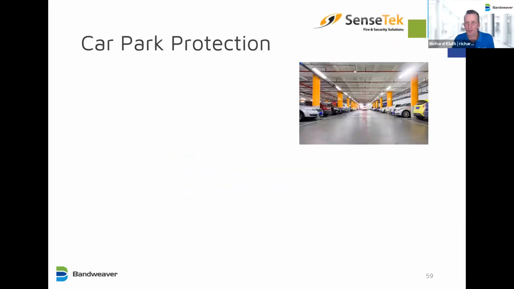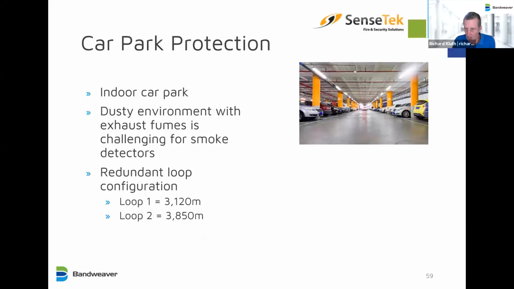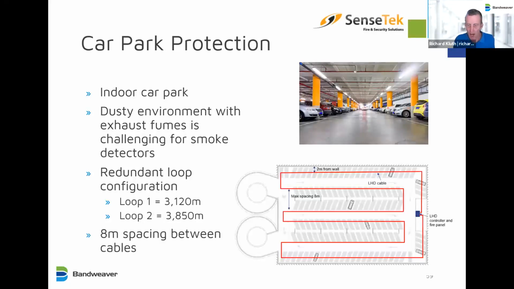Moving on to car park protection. This is with our partners SenseTek, who installed this in the Netherlands. It's an indoor car park. These can be dusty environments with exhaust fumes, which can be very challenging for smoke detectors. In this case, a redundant loop configuration was installed, 2 loops, one of just over 3 kilometers, one just under 4 kilometers. And the cable was installed with 8-meter spacing between the cables as per the standards in the Netherlands.